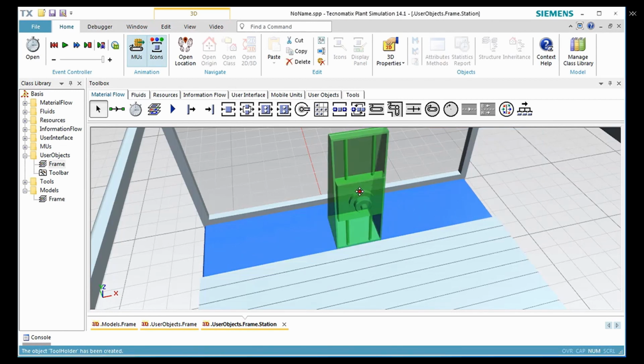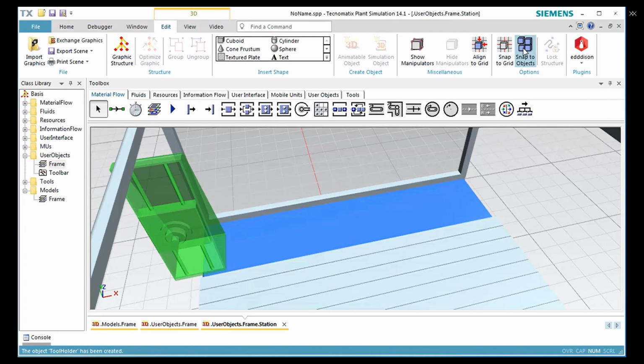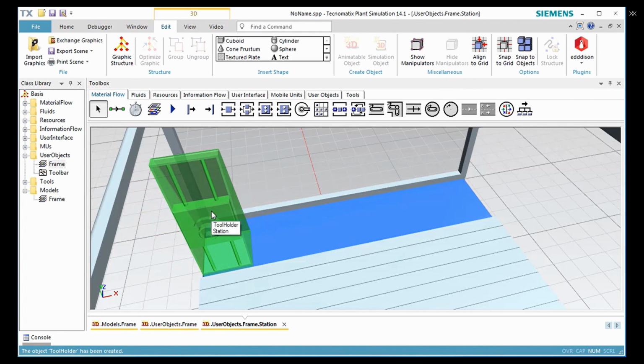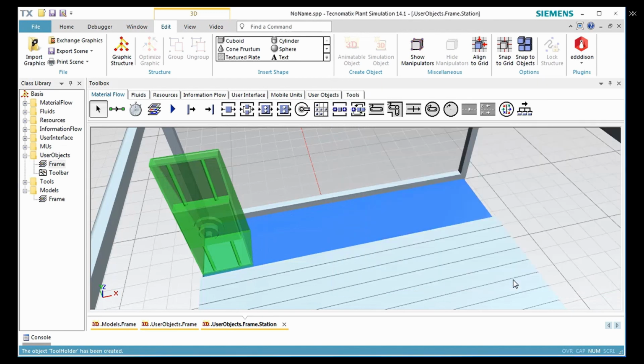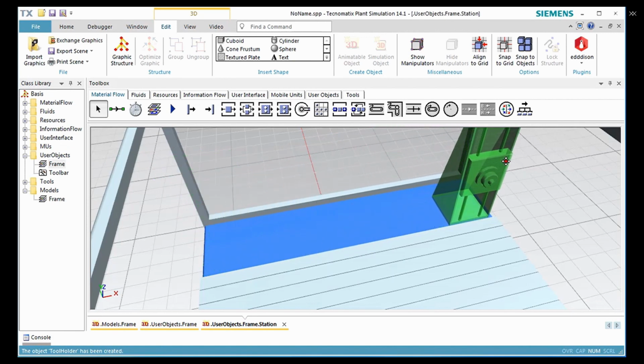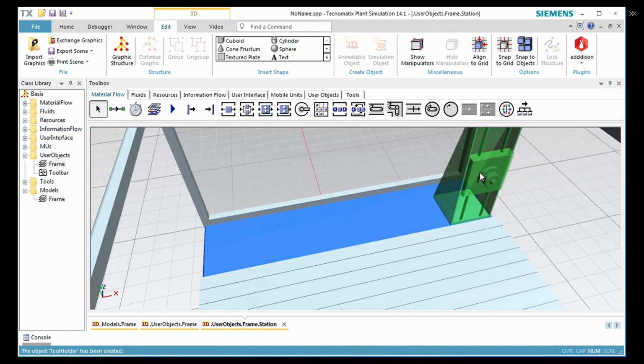Now we want to determine the position when the tool holder is located on the left side. Click the right mouse button and open the dialog Edit 3D Properties. We remember that the position of the tool holder in the X direction is about minus 0.8 meters. We move the tool holder to the right to find the right end position. Then we open the dialog Edit 3D Properties. The right end position is located at 0.8 meters. We then move the tool holder to the center again.